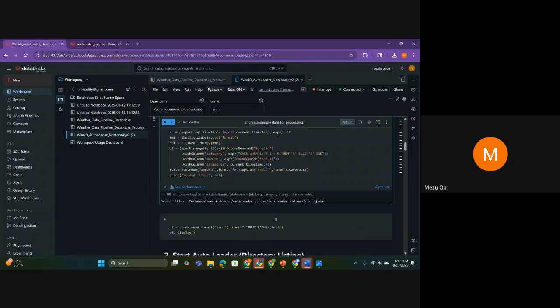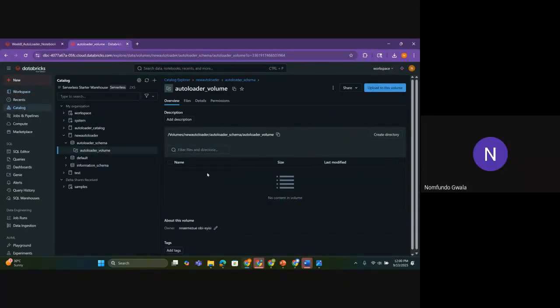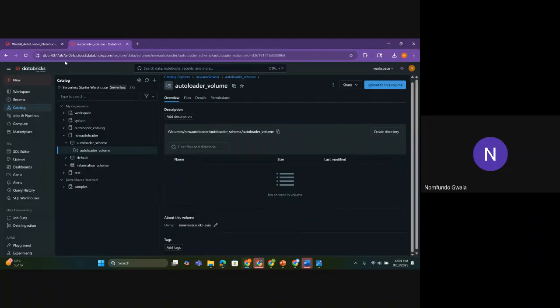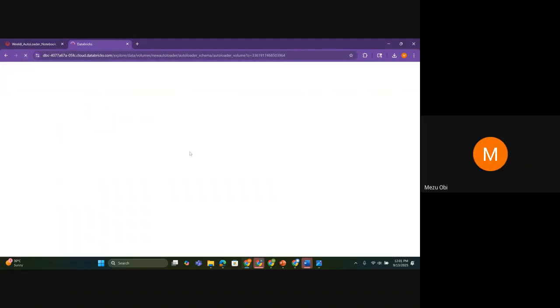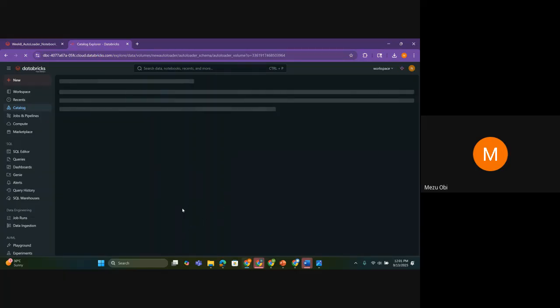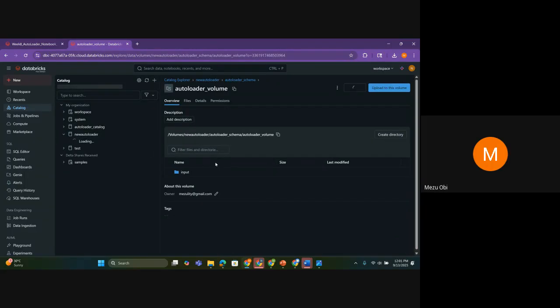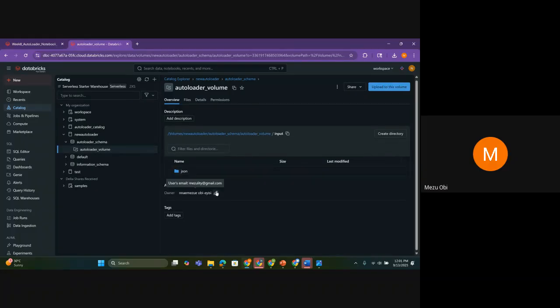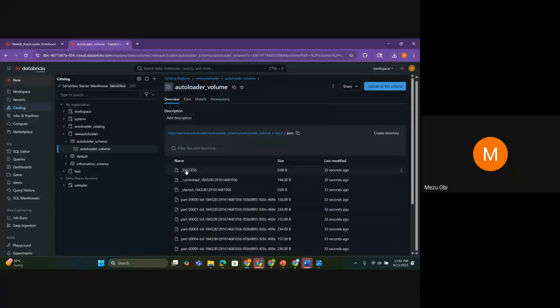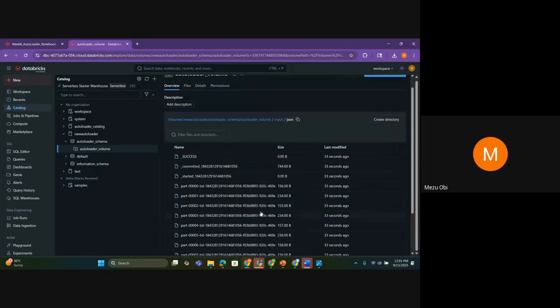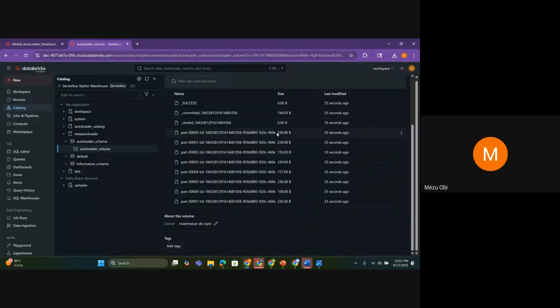So this will generate a bunch of files. It's going to generate a file in volumes. Okay, awesome. Yes, a bunch of files. I always like to see the latest thing, so you're always refreshing. So you see the input. If I look at that, I should see the JSON. Inside the JSON, I see these files. These files, this is what it created.